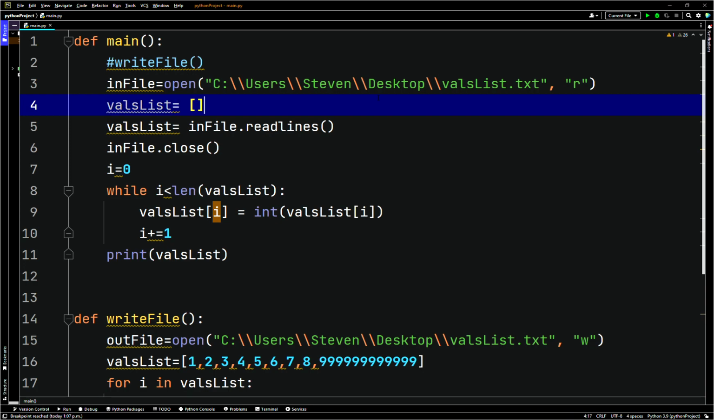Then we have vals list points to infile.readlines, which just reads the whole file. Closes the file, creates a counter variable, while I is less than the length of the vals list, then vals list of list index I points to, it'll cast everything to an int, each index, and increments itself by 1. So it loops through the list, moves the data around, casts everything to an int, and prints the vals list. That's it. So there you go, guys.